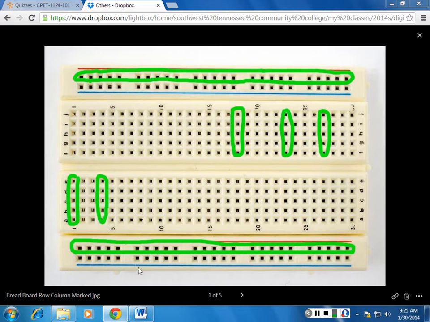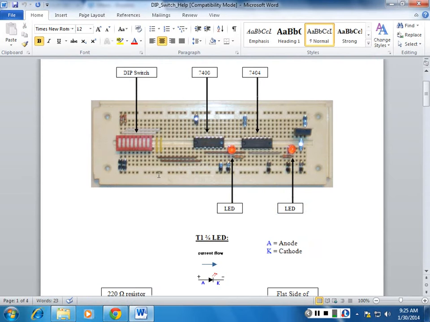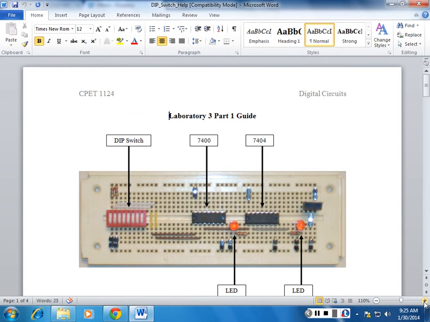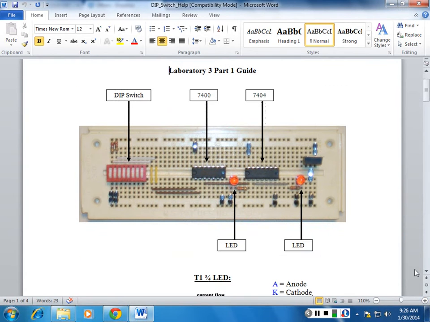Now let me show you another image to understand it a little bit better. Once we build a circuit on a breadboard, it may look like this. It's an example of how it should look. Here, what did we place? We have placed two ICs here. I think we all know the ICs, right? We have seen the ICs.